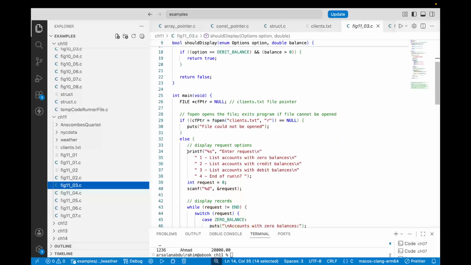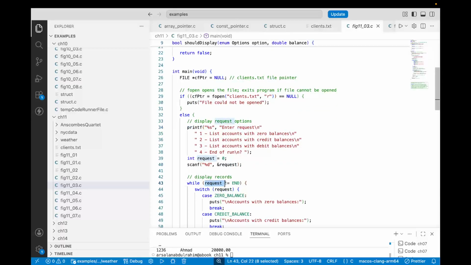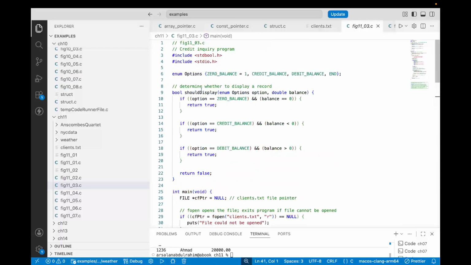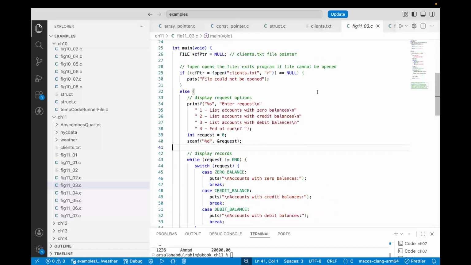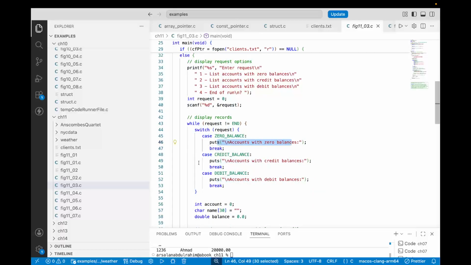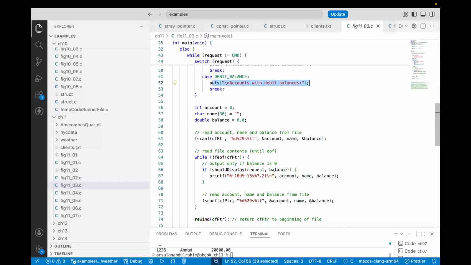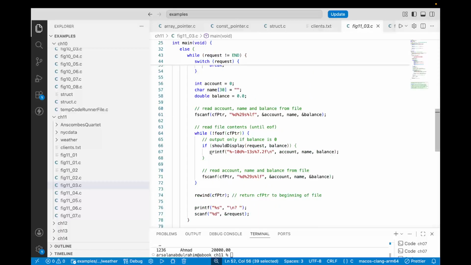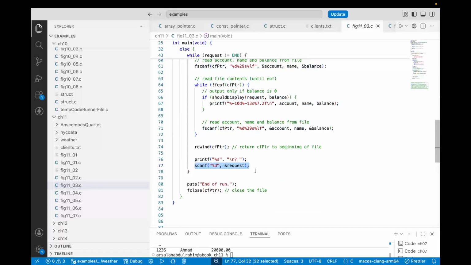Now, printf 1, 2, 3, 4, scanf request. If request is not equal to end, you can see this request, you have to enter 1, 2, 3, 4. What is end here? End we all know is equal to 4, because this is 1, this is 2, this is 3, this is 4. So when this is not equal to 4, it's going to print accounts with 0 balances, or accounts with credit balances, or accounts with debit balances. When this is done, afterwards it prints all that data using fscanf again and printing that data. So it again asks the user with scanf like this.